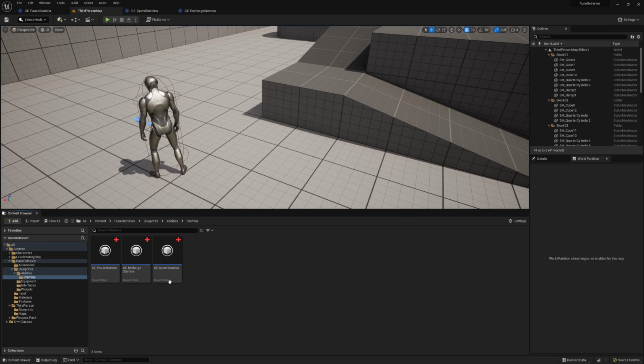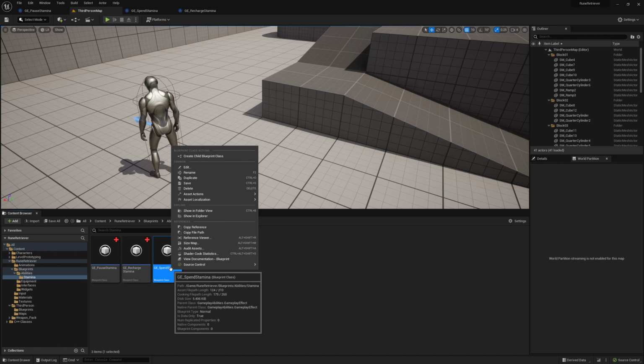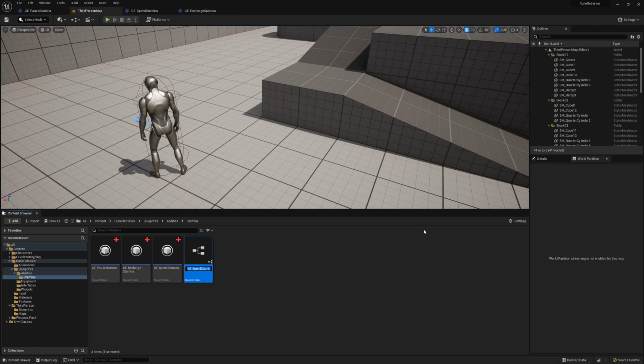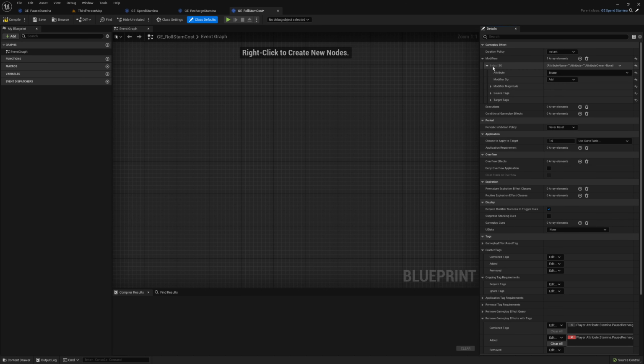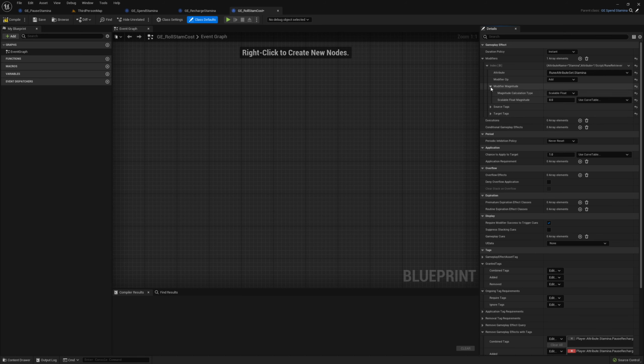Now let's create a spending stamina gameplay effect for rolling. And we'll base it off of this spend stamina. So you can right click it and create a child blueprint class. And we'll just say that this is roll stam cost. If you open that up, you'll see the remove gameplay effects with tags right here is already set. So we just need to say that we're instantly removing 20 from stamina. And then we can compile and save.